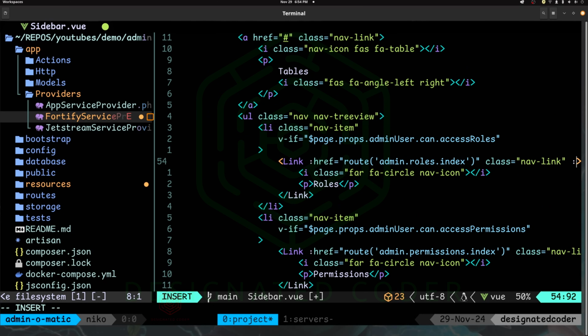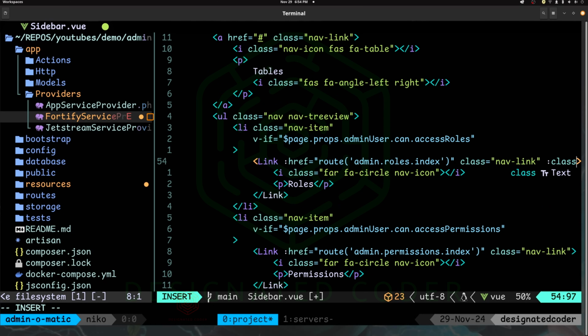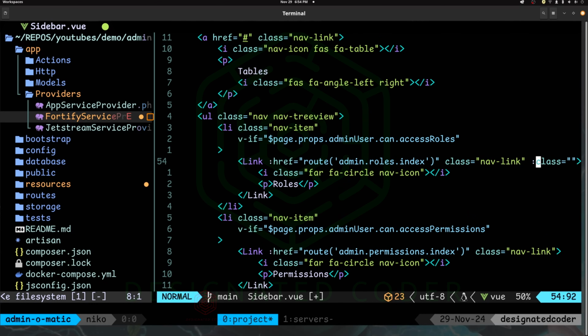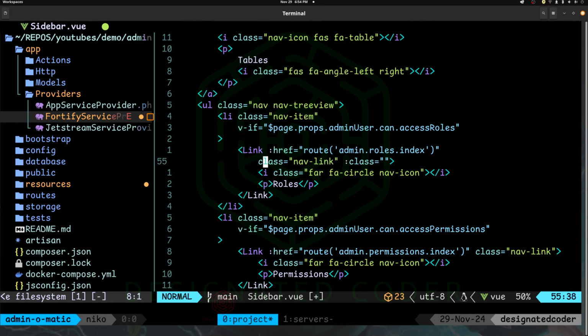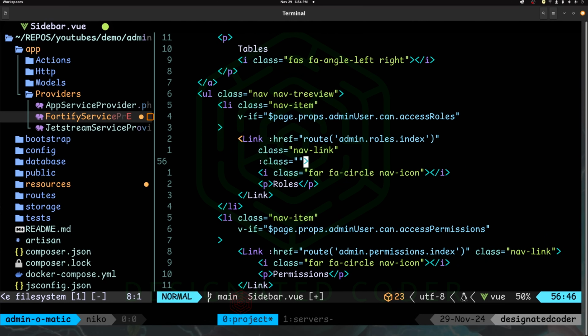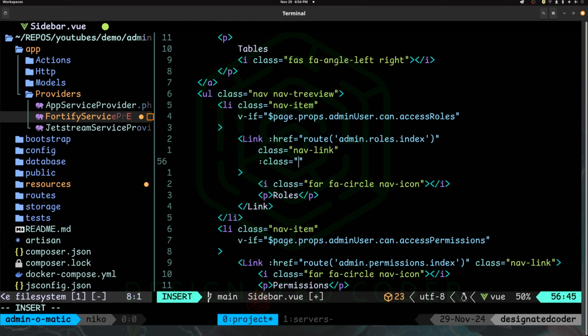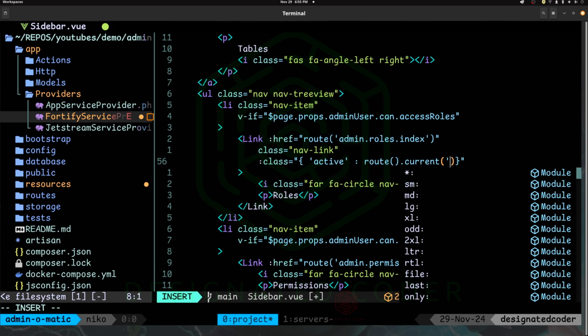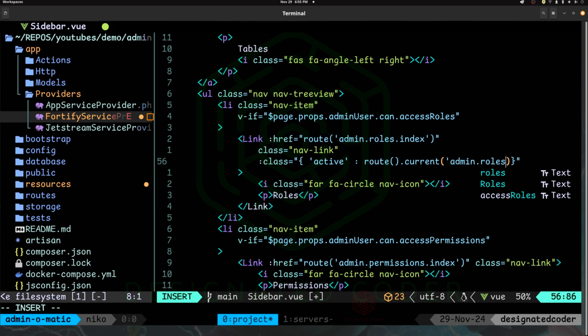Now, really, all we need to do is define some classes. So we'll do class equals, and I'll bring this down so that we can see this better. I'm going to add some curly brackets, and then we're going to put in a conditional where active is going to be the class that we want to put on, if route.current is admin roles index. And the reason why we can do that is because we are also leveraging Ziggy by Tighten Co.